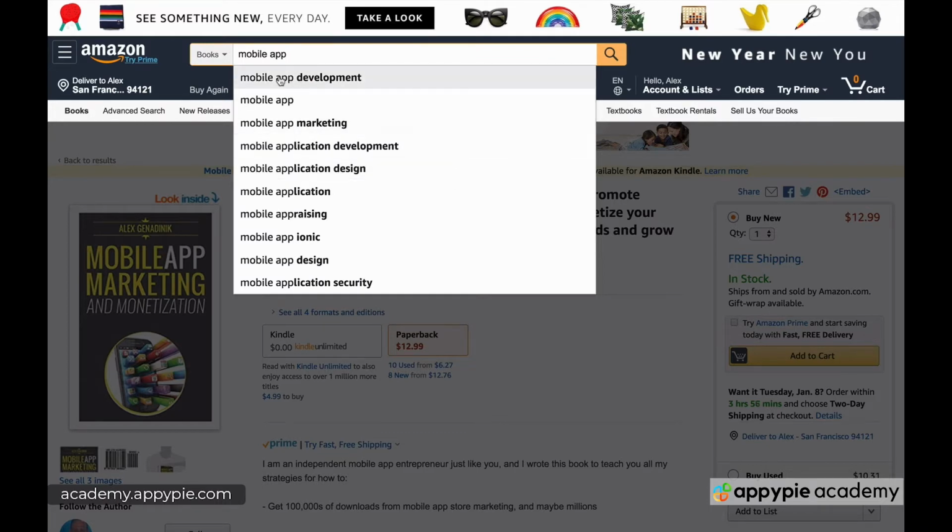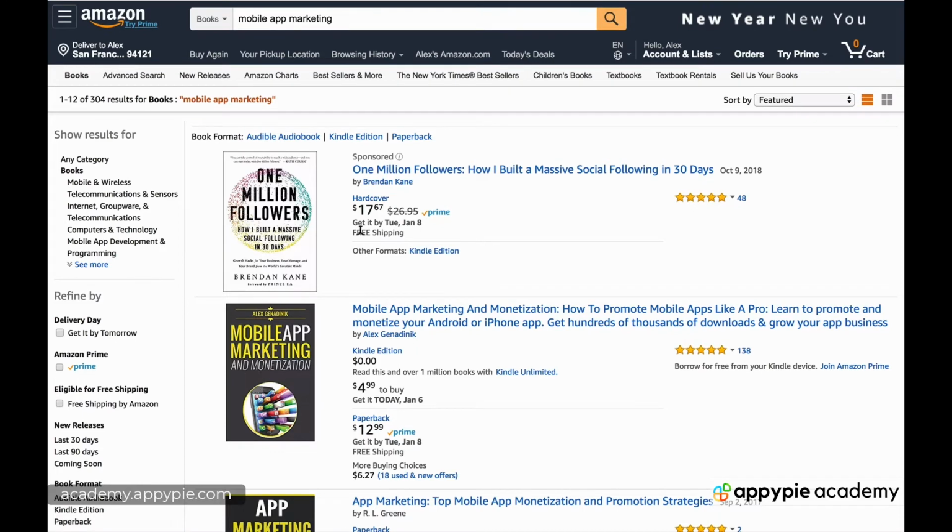So my book is a mobile app business book and mobile app marketing book. And so mobile app development, that's not a good match for me because I don't talk about development. Mobile app marketing, that's an amazing keyword for me. Again, development, application development, that's not for me. Design, that's not for me. Pricing, that's not for me either. Marketing is for me.